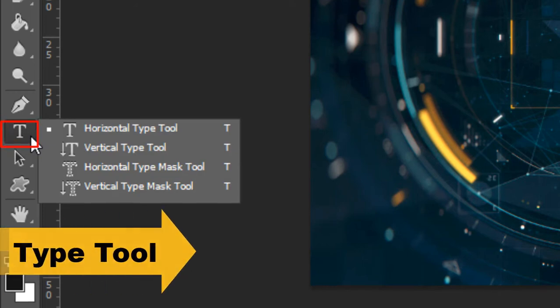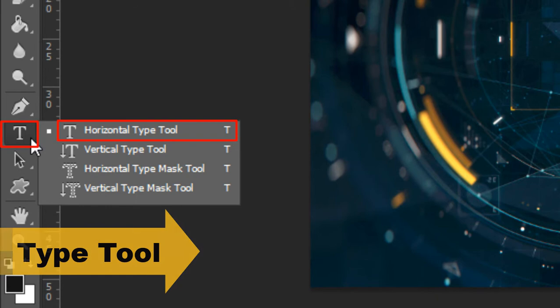This is the type tool. First, the horizontal type tool, known simply as the type tool in Photoshop. Use the horizontal type tool to add standard type to your document. And the vertical type tool adds type vertically from top to bottom.